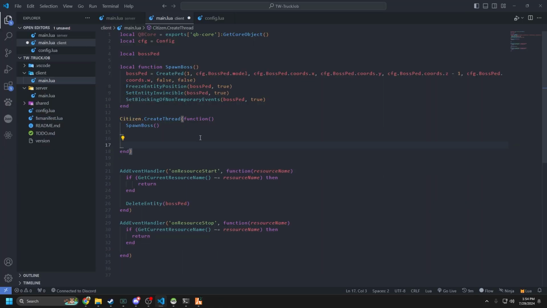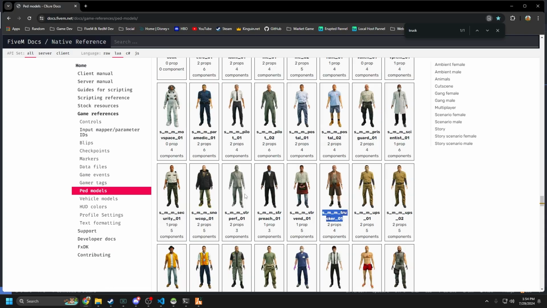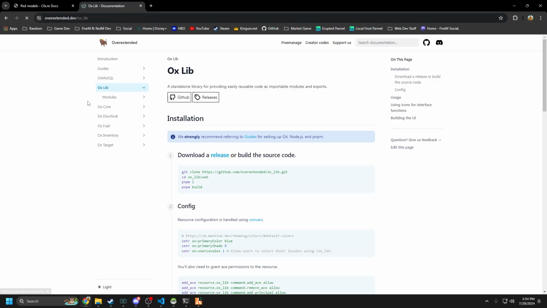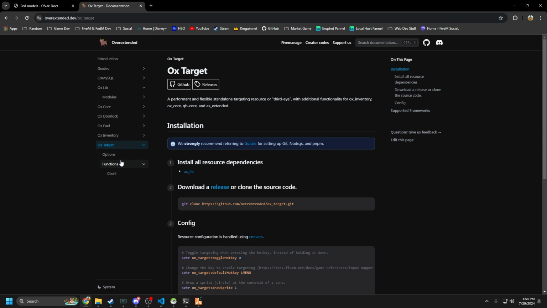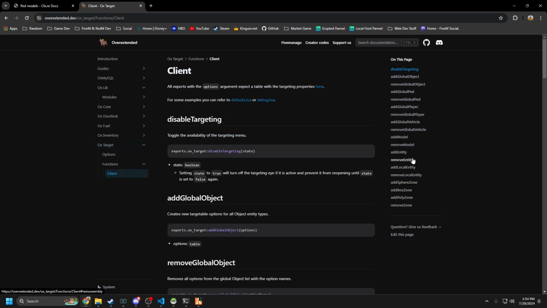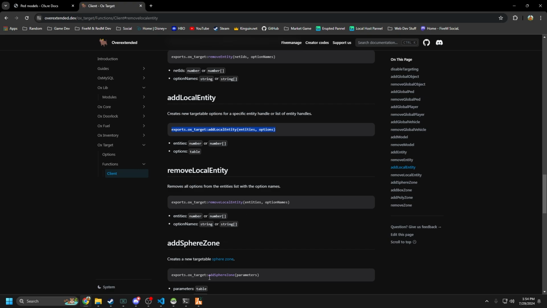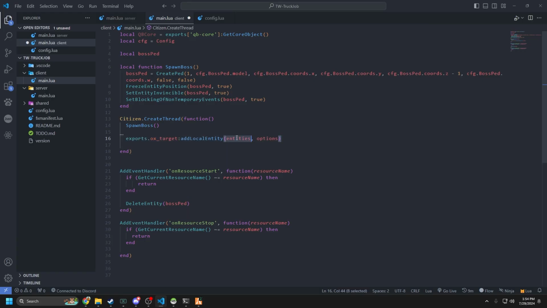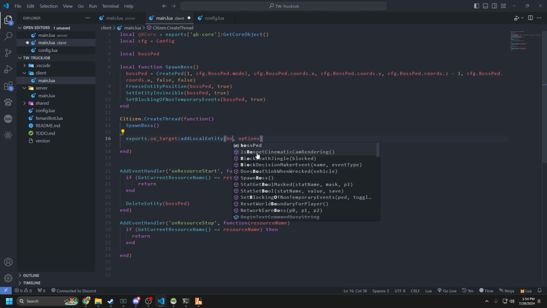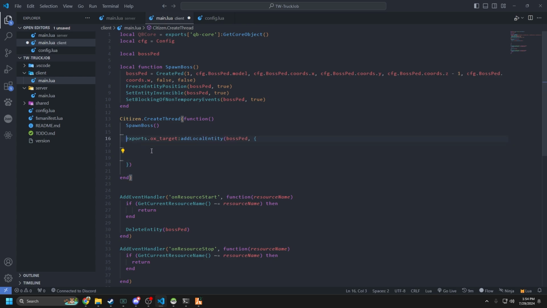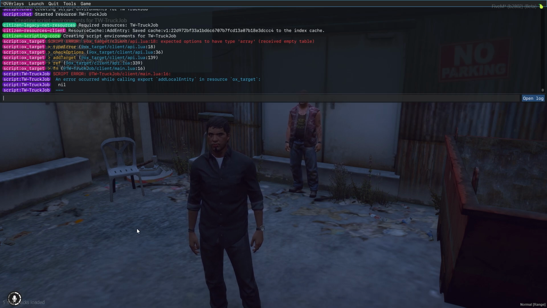All right. So now that our boss is spawned, we're going to go into Oxlib, and go to their documentation to grab their boilerplate for a target entity. So we're going to go to add local entity right here. Or that's remove, add. So we just go in here, add that, and then we're going to add boss ped, delete that, add that, boom, boom, boom. There we go. So there are our options.